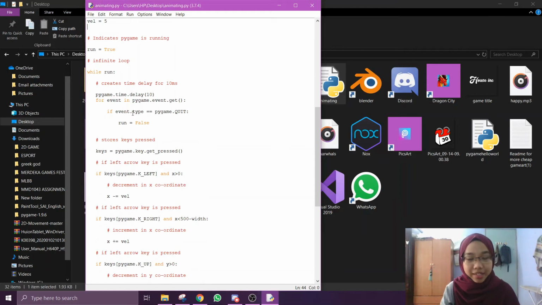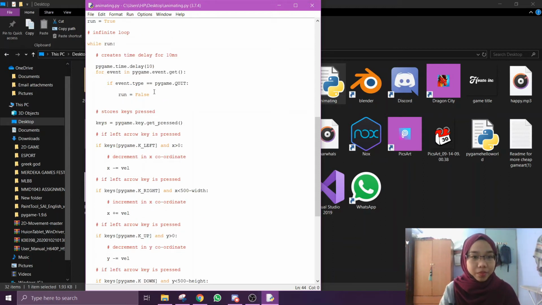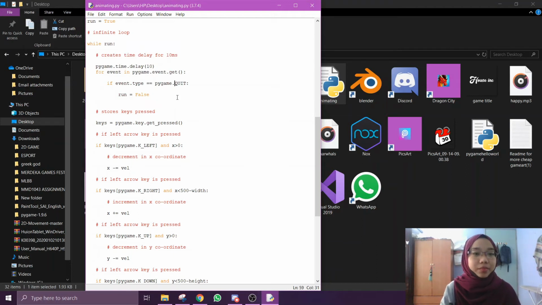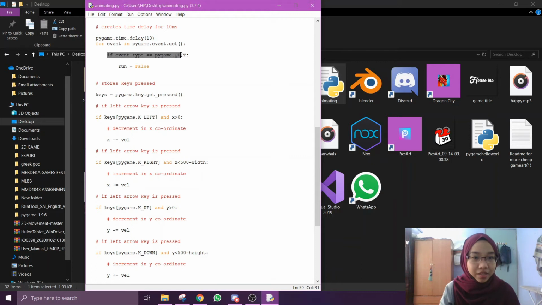And then we are going to loop the game by using the while run. So the while run is important to make sure that when we run the module and play the apps, the game will run until we quit the game. So it doesn't have a specific time to quit. So we put if event type pygame quit. If we click exit, then the window will quit.